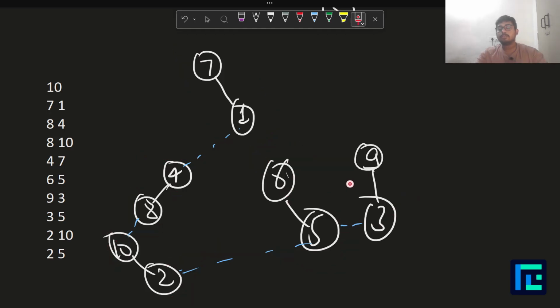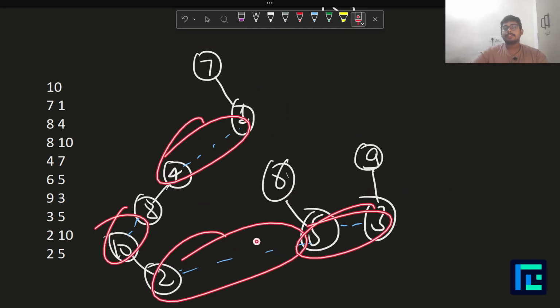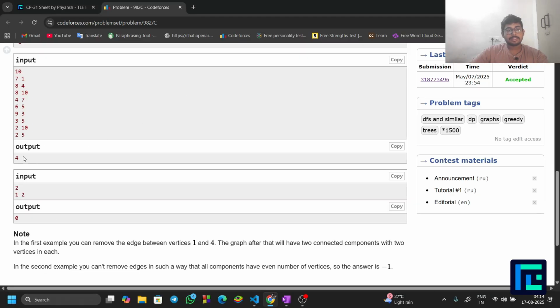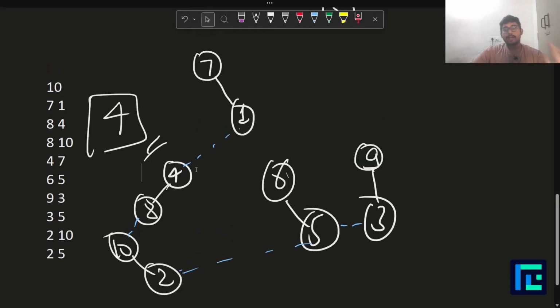So you had all the components having even size even after removing these 4 edges. So this 4, it still has even sized components. So the answer for this test case was 4. Okay, so I hope you would have understood what is being demanded from the problem.